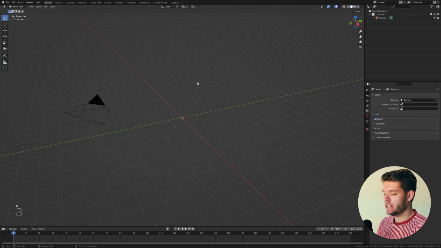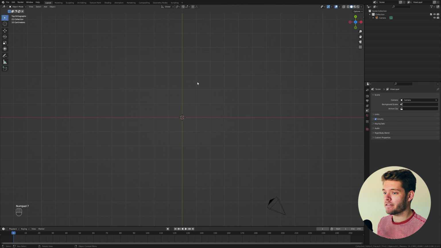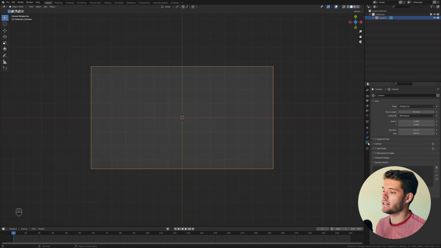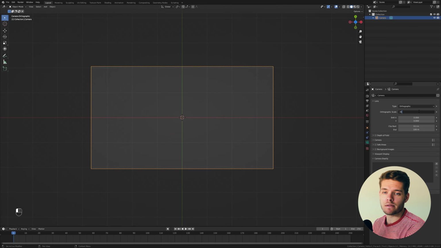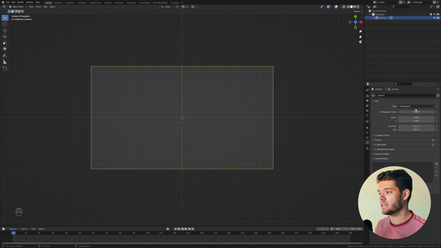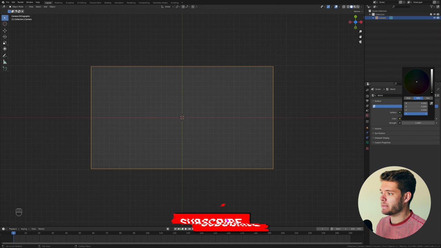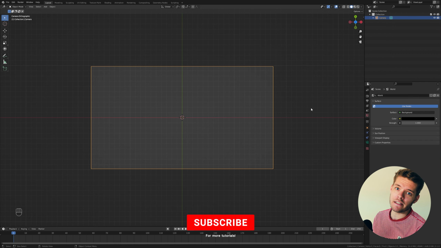Now I'm gonna go into top view with numpad 7, and I'm gonna hit Ctrl-Alt-0 to align the camera to our current view. Now let's select our camera object, go into the camera properties and change it from a perspective type to an orthographic type. I'm gonna change the orthographic scale to 35, and I will show you why I do this later on. Now let's go over to the world properties and change the gray color to be completely black because we don't want any light in our scene.